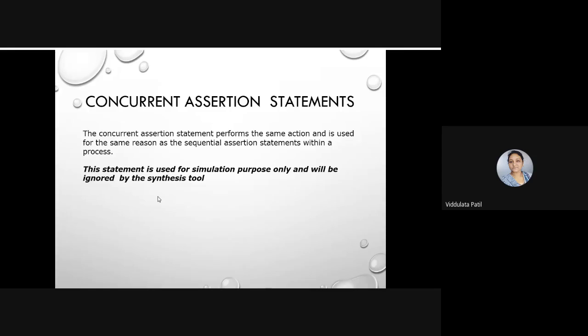To give an error report or a warning. Okay, if we want a certain message to be printed, then for that we use the assertion statement. So this statement is used for simulation purposes only. That means this type of warning or error message will be given in the simulation phase only, and it will be ignored by the synthesis tool.